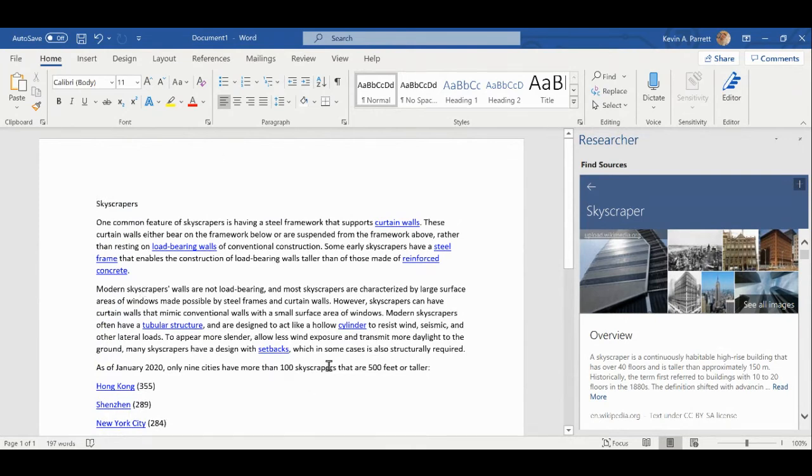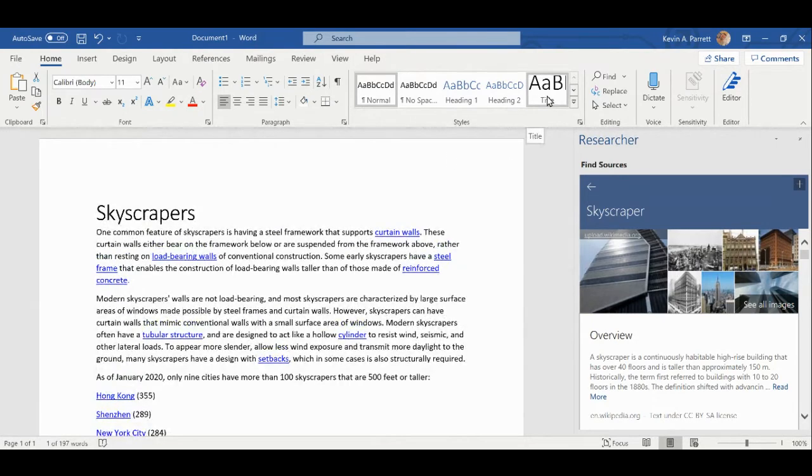Before I even get started on some more of this research here, anytime you're doing a research paper, it's always recommended that you highlight your title and go to title style right up here. This is the cell styles. Okay. And I usually tend to center that as well.